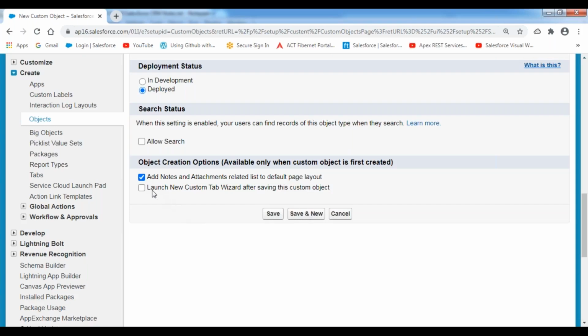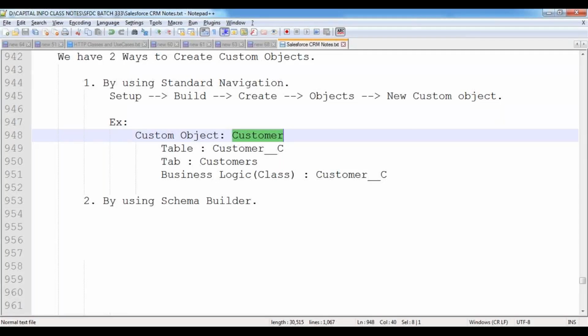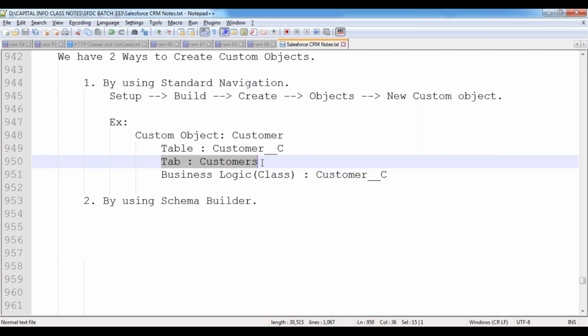And the last one, the most important checkbox over here: launch a new custom tab wizard after saving this custom object. What is this checkbox? Upon creating this object, do you want this tab or not? Nothing but user interfaces. Do you want these user interfaces or not?